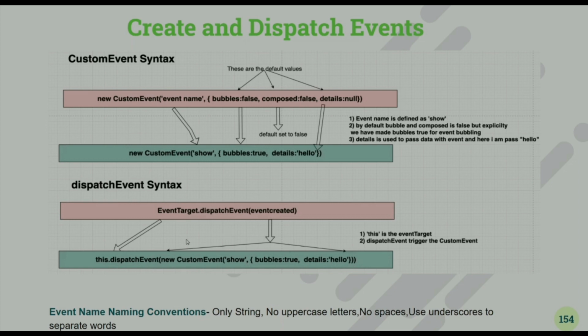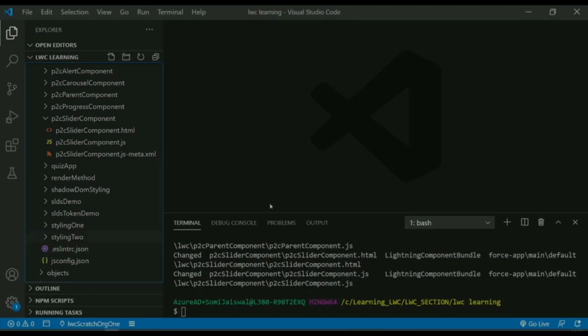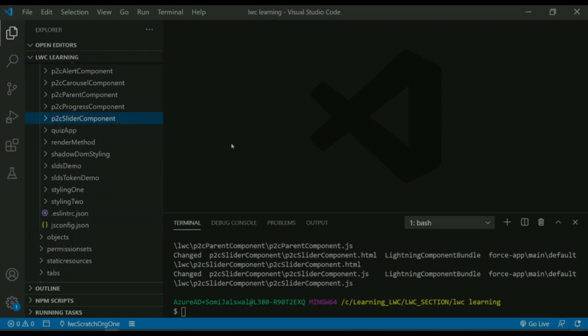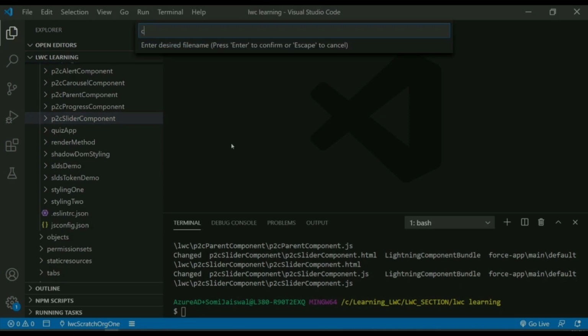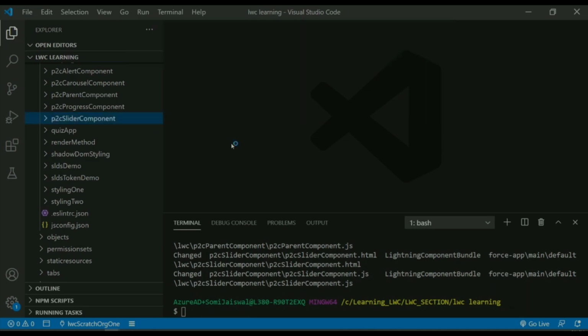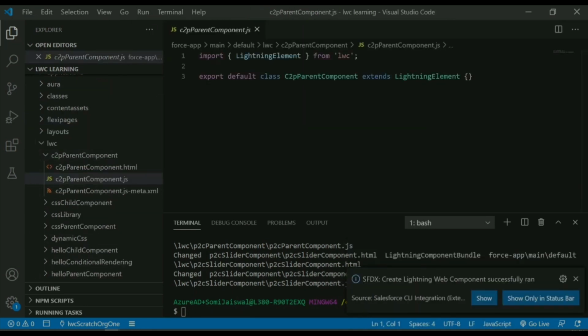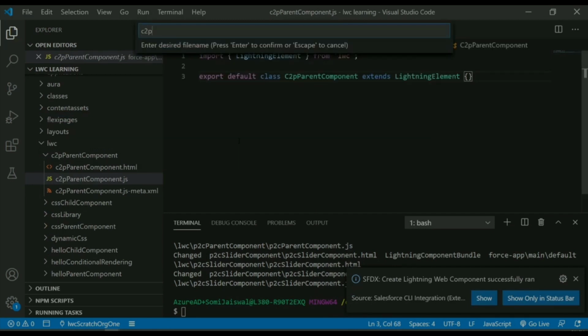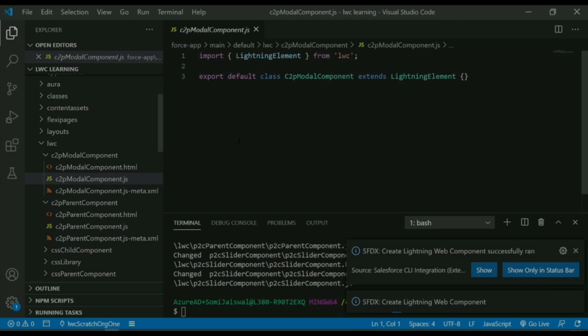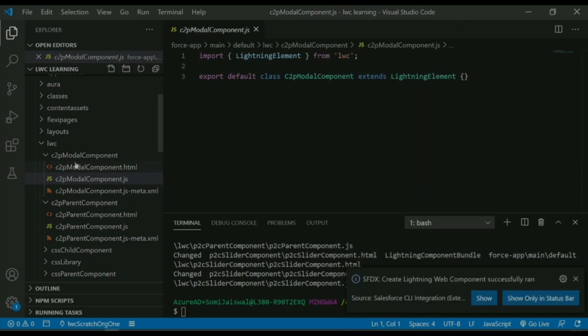Let's go to our VS Code and see this in real time. So I'm in my VS Code now. I need to create some components. This time we're going to create a component c2pParentComponent, for child to parent, and enter. That will create the parent component. And the second component I'm going to use as a child is the modal component. So I'll create another component, c2pModalComponent. Now I have two components, c2pParent and c2pModal.